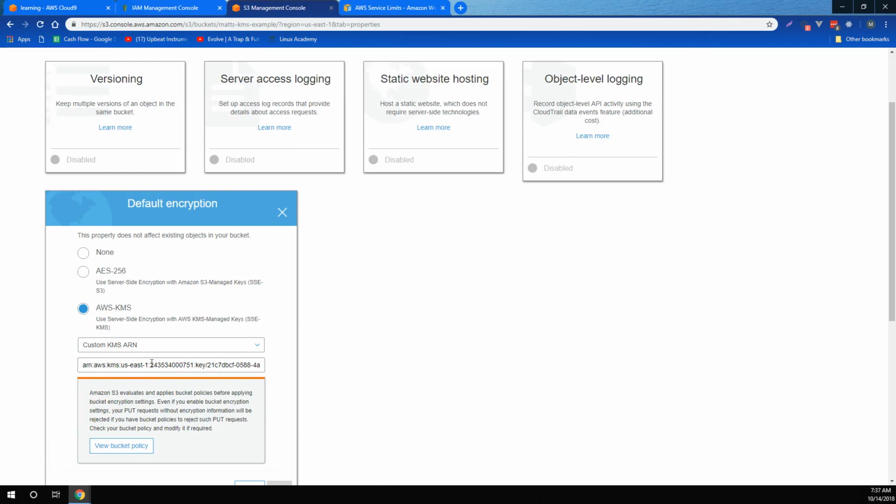And that wraps it up for a quick overview of Amazon Key Management Service. If all of that makes sense, then feel free to move on.